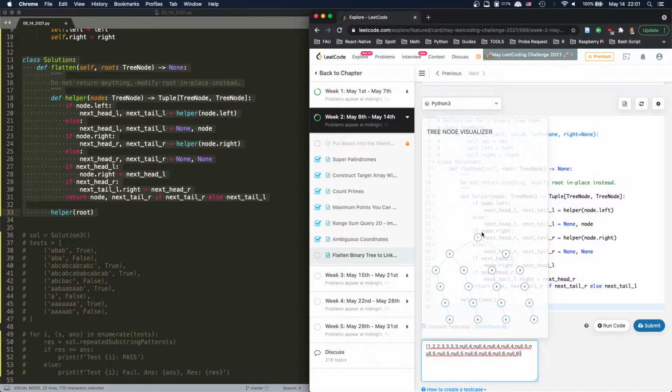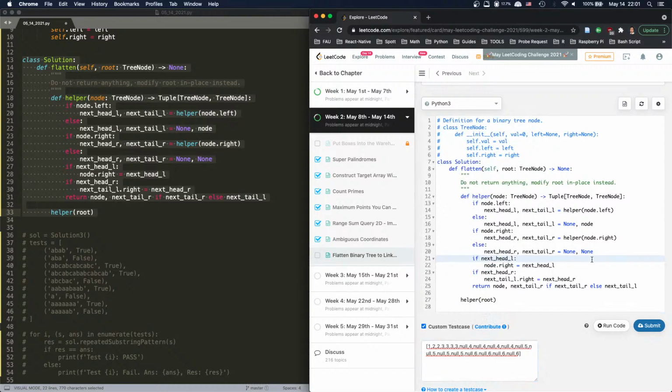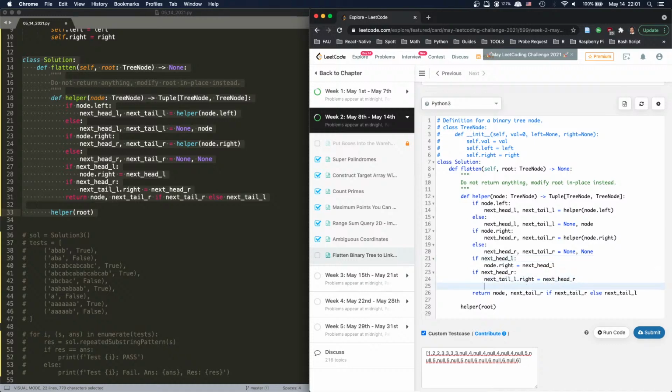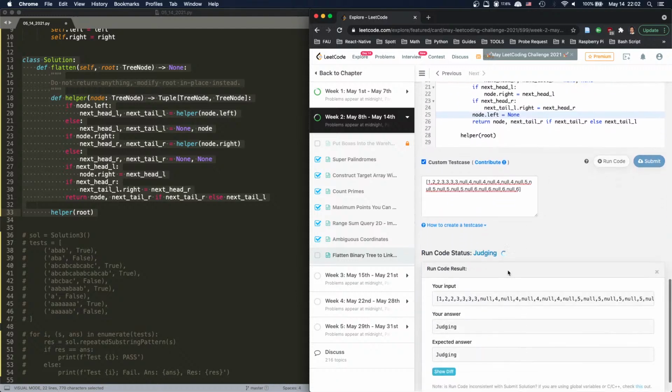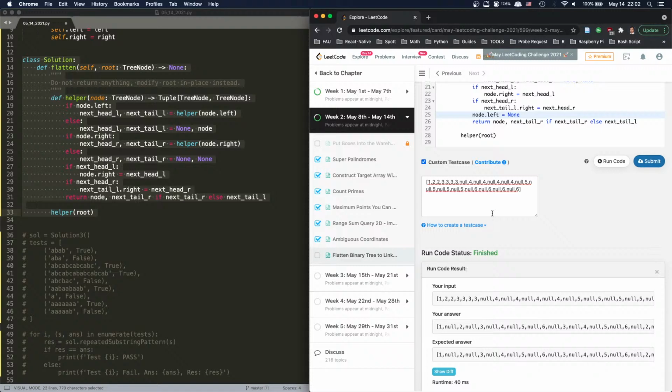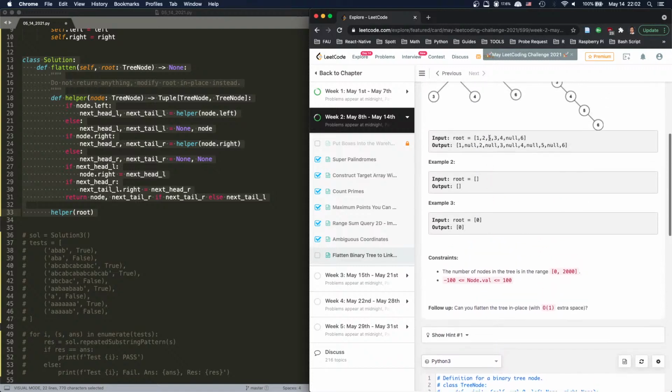Well, what happened is we never cut the left. That's what happened. So when we get left and right, we need to say node.left equals None, and cut the left, and then return. This is not right. Let's do this again. It looks promising.